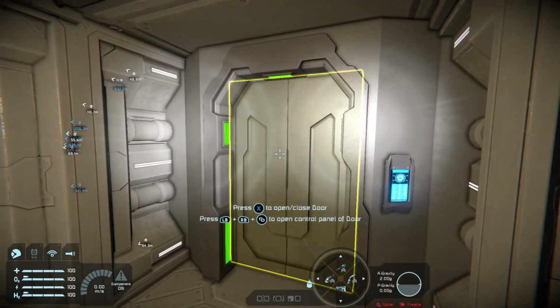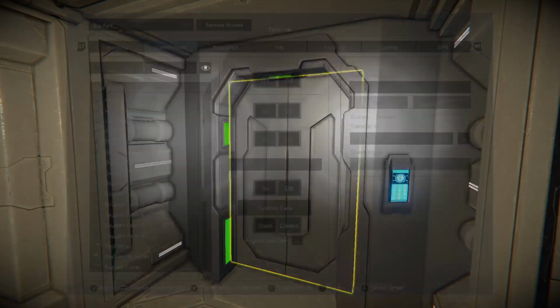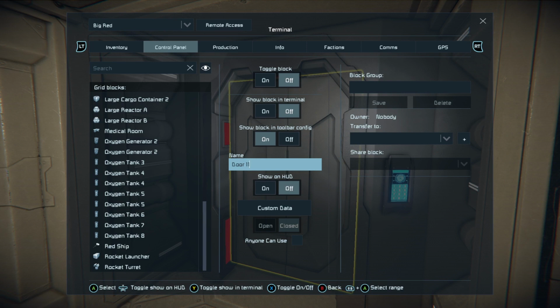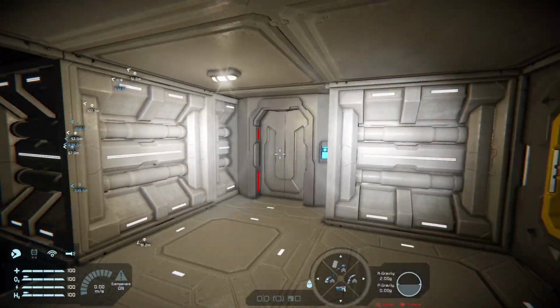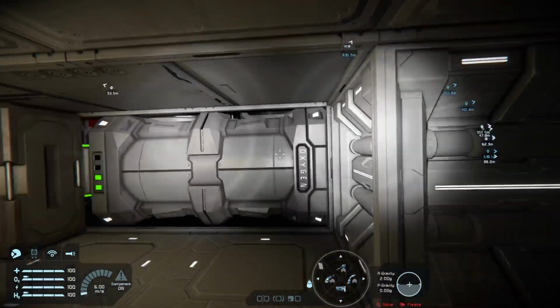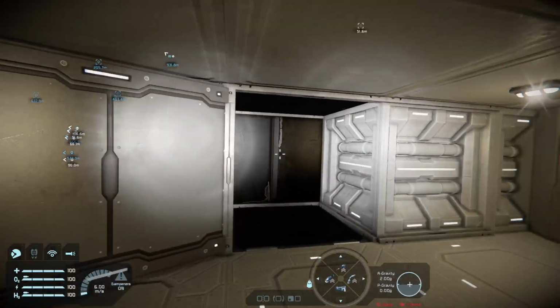We're going to look at this door, and we're not going to press anything on it. We're going to hold both bumpers, tap the two squares, open the control panel, and toggle that block off by pressing X. We're also going to rename it door AL inner. So now we have our setup for our new funky airlock.